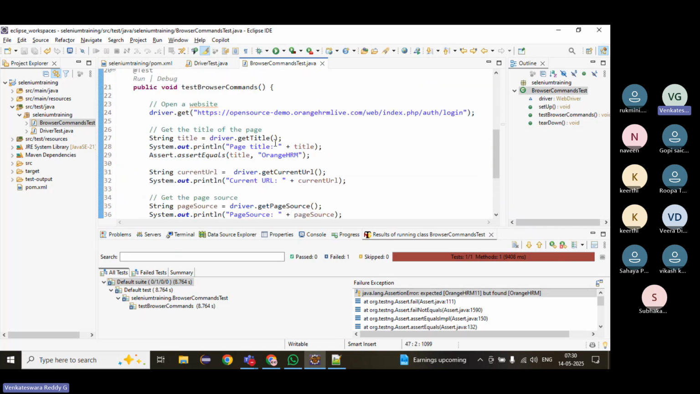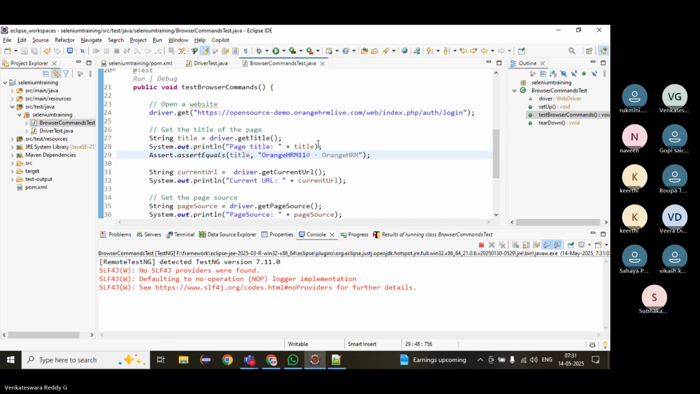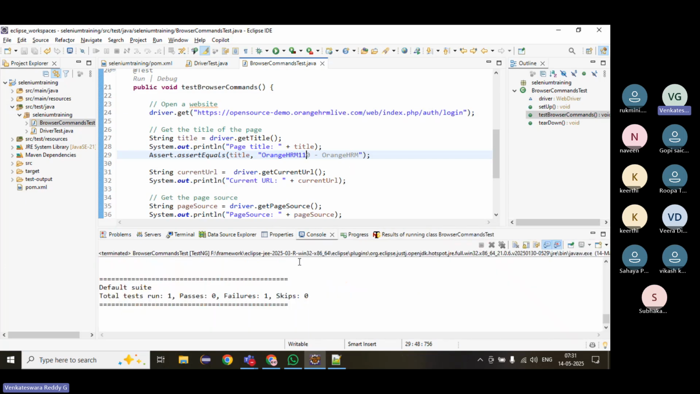Now we will see the same scenario, the failure scenario. Now execute it. If anyone has any questions, you can ask. No issues. Okay, opening the browser. It is executed and then closed.